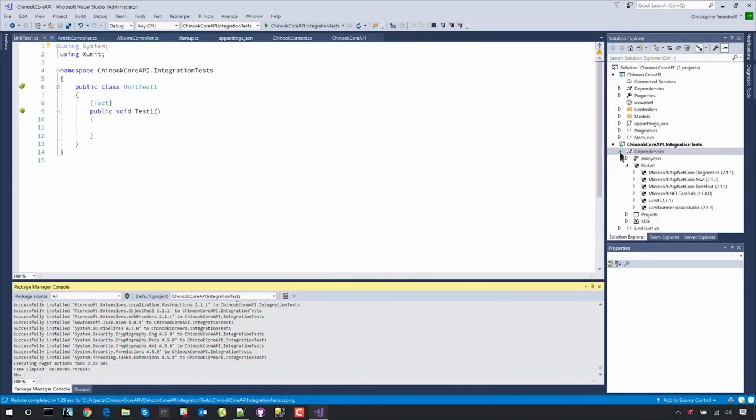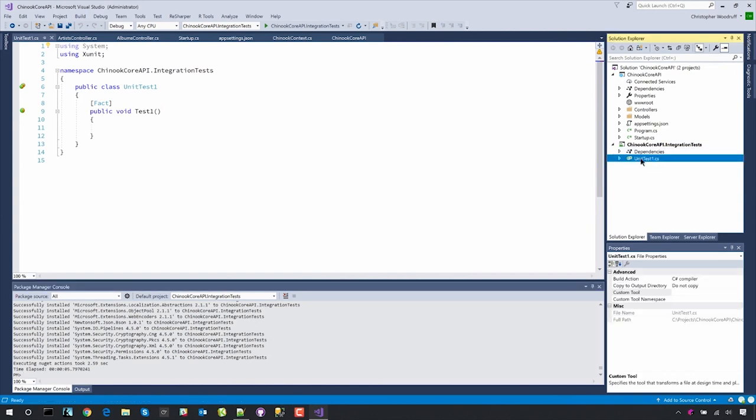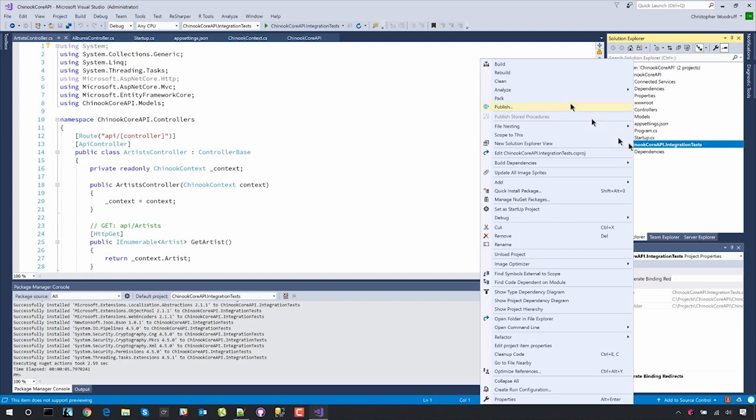Okay, so we have all of those dependencies, so we can hide that. Just like I did in my previous project, in the previous video, I'm going to get rid of this unit test one, because it doesn't really have anything in there anyway, and I like to start out with a clean slate. So I'm going to come in and add a new class.